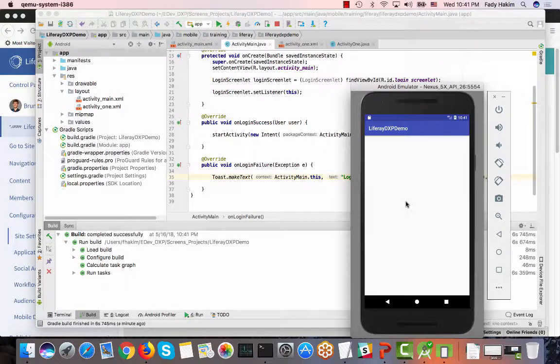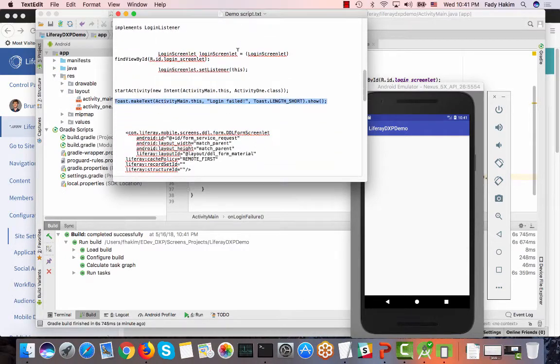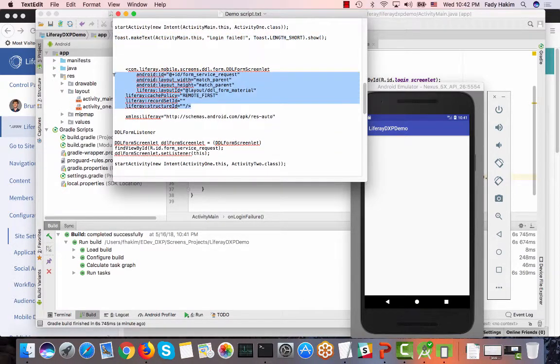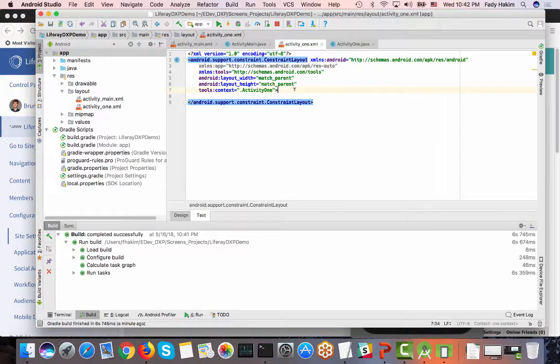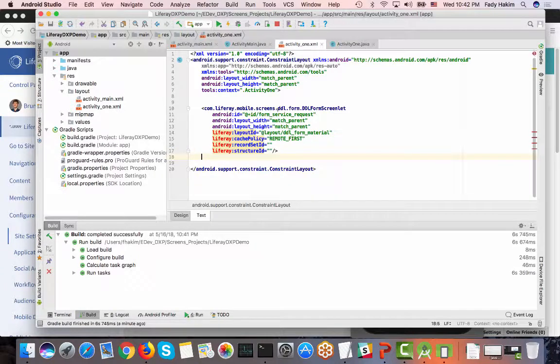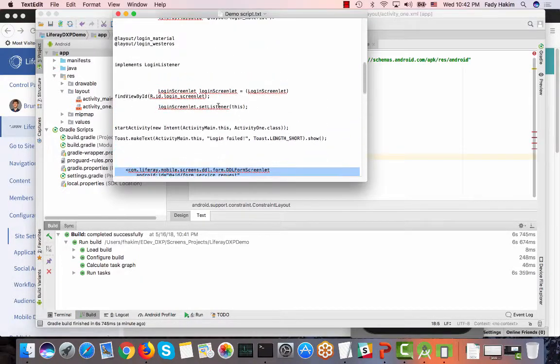The next step, on the blank activity, I'm going to add the DDL form screenlet to consume a form from my Liferay instance. So let's do that. I'm going to take the DDL form screenlet code, go to activity one, and add this here. I need to define the Liferay value.